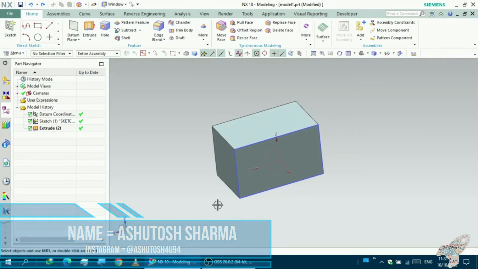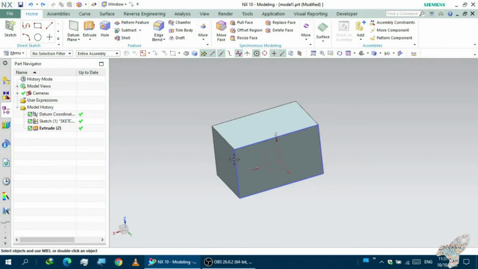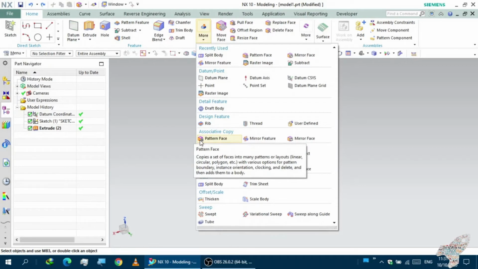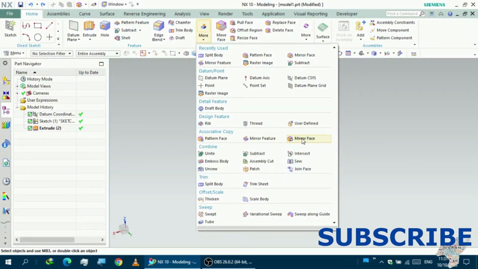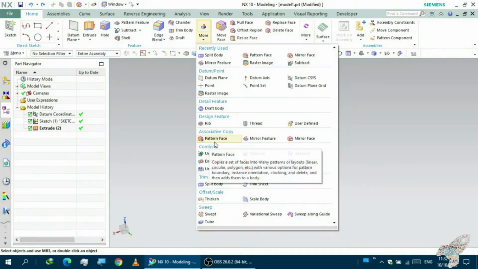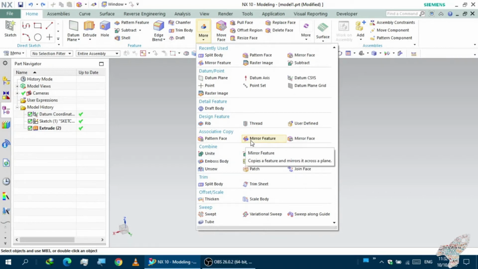Well, let's begin. As you see, there is a box which we have already created. So let's begin with the tools which we used there. Here you see eight different types of tools, also pattern face, mirror face, and mirror features. So let's begin first with the mirror face feature.